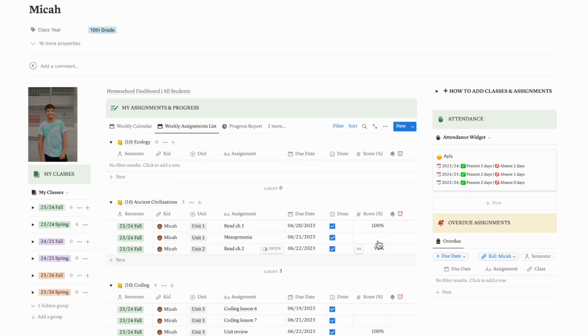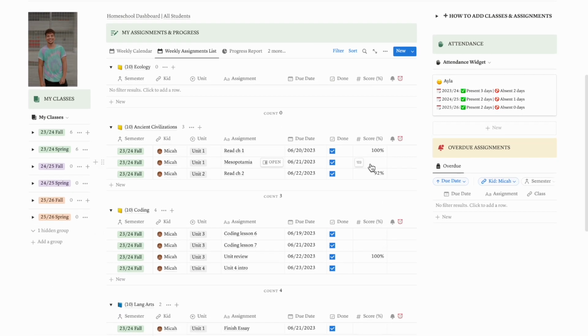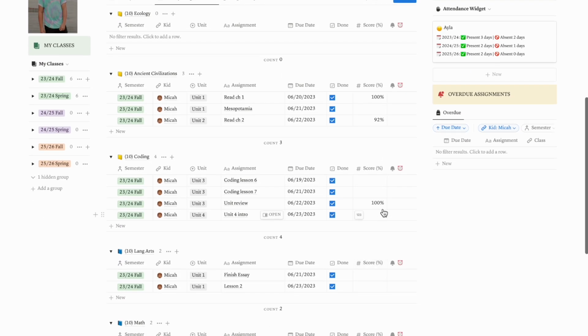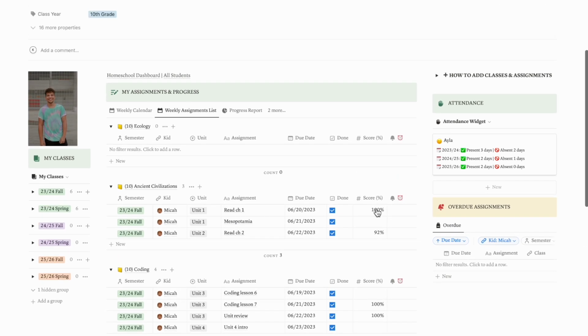In the assignments list, this is also where you're going to assign a grade. Let's give them another 100 there. And they finished the essay and they got a 95. We're adding some grades in.